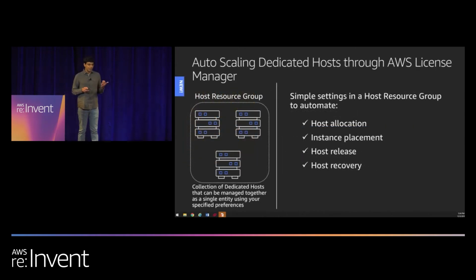Yesterday, we were very excited to launch autoscaling support for dedicated host. Several of you might already be using dedicated host. They have a very popular use case when you're bringing your own license to AWS, and essentially you need access to the whole box because of your license obligations. We are doing this through AWS License Manager, and we've introduced a new construct, which is the host resource group. The host resource group is a collection of dedicated hosts.